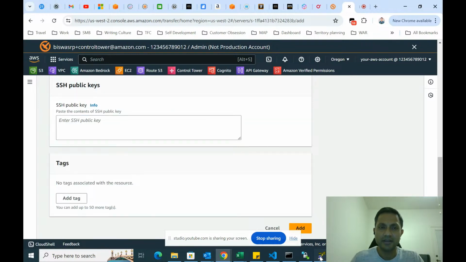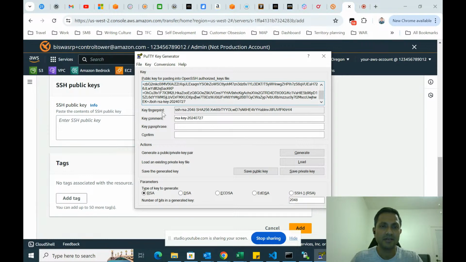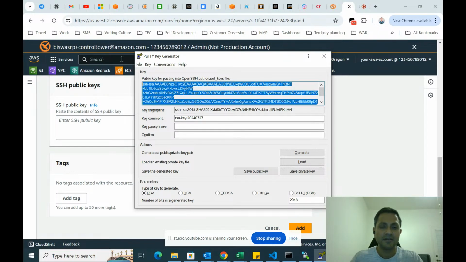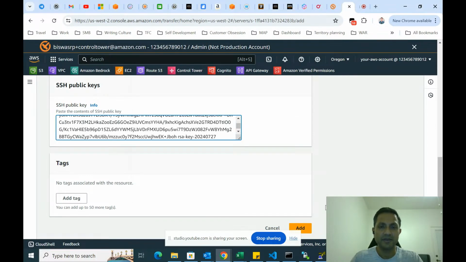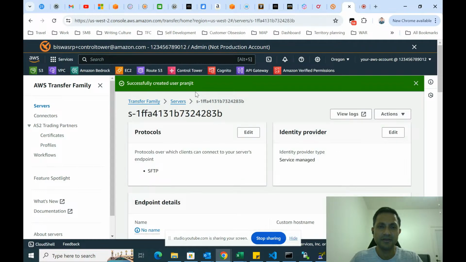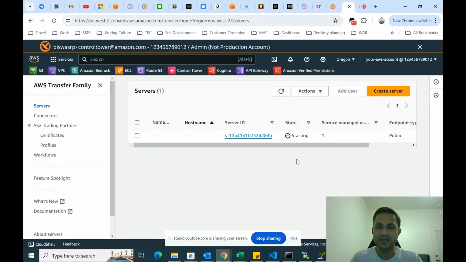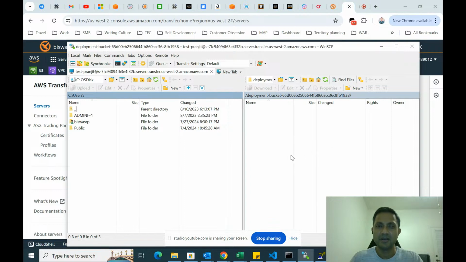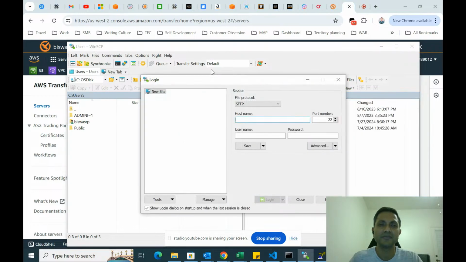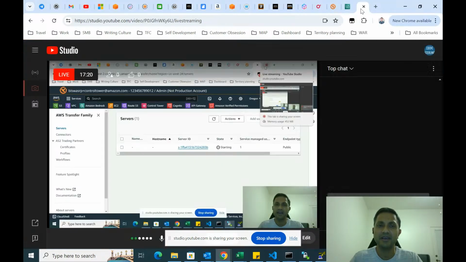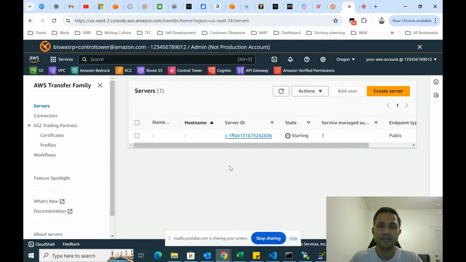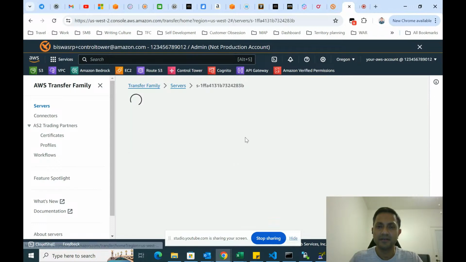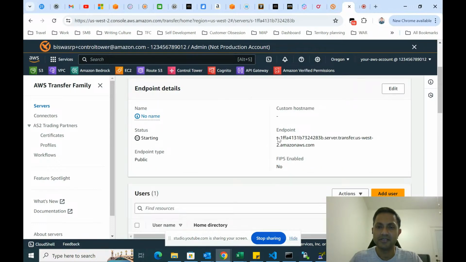Okay, and then let's copy this public key and then just create. So now that this is created, it's starting. Meanwhile, what I'm gonna do is log back in, and what I need is this endpoint.